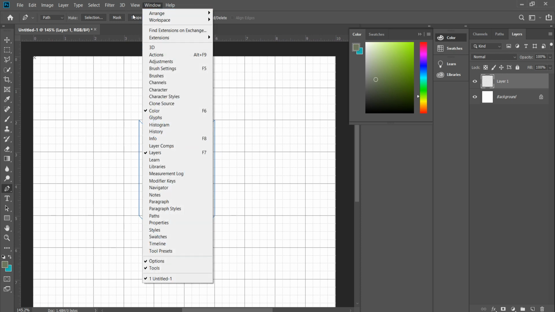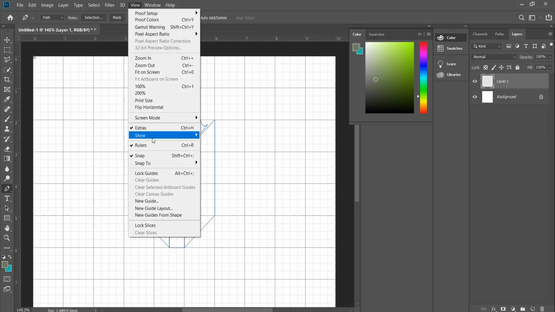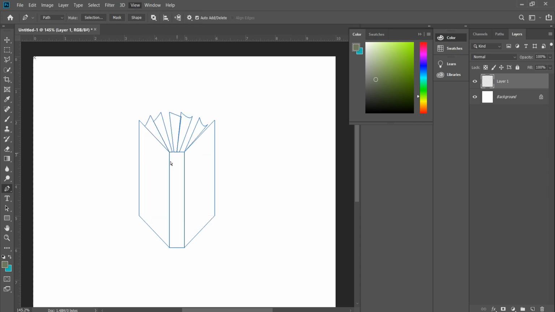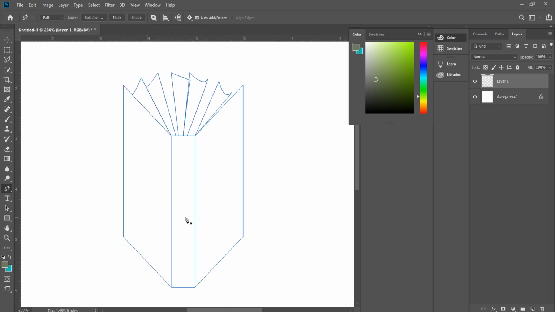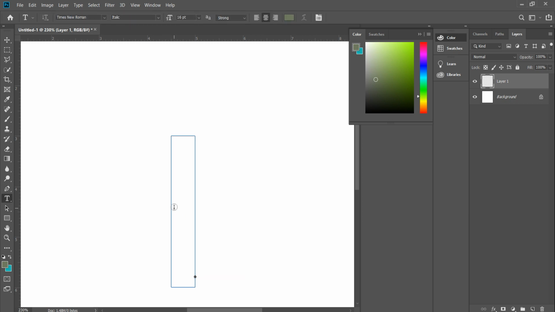Okay. And you can close the grid here. Yeah. The book. You can type like this here. Notebook.